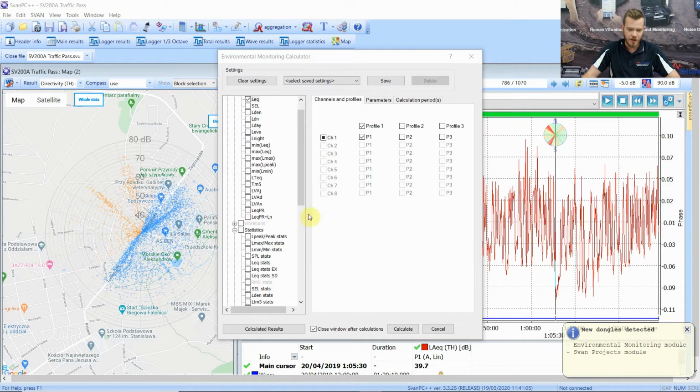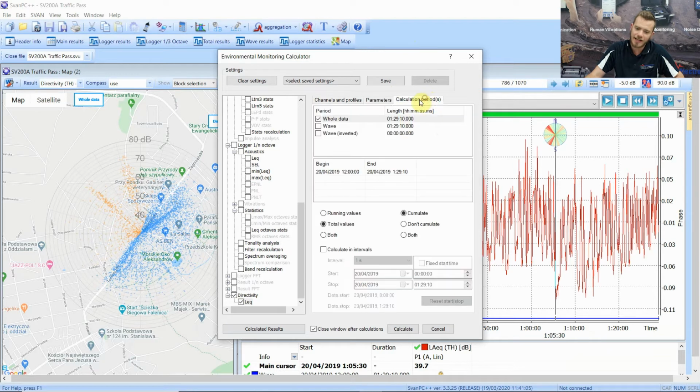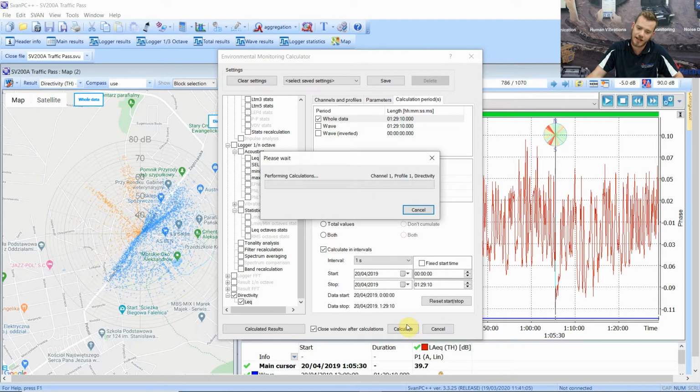So what we want to do first is recalculate the directivity for the dog's barking. So clear settings, go down to directivity LEQ. I'm just concerned about profile 1, channel 1 A-weighted at the moment. Go down to calculations, hold data, running values, and calculate the intervals in per second and press calculate.